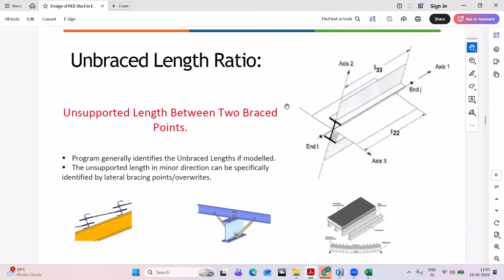Okay, the next step is the unbraced length ratio. The program identifies the length between the two bracing points of a member, and it divides that by the overall member length to report the unbraced length ratio. If the bracing points are modeled within the program, then it will identify the bracing points. Otherwise, the user has to provide overrides or use the lateral bracing option.